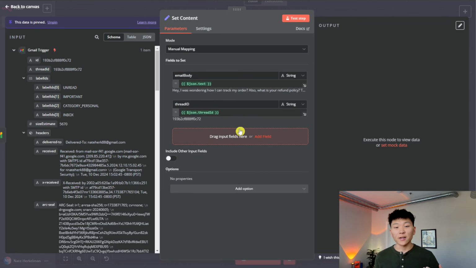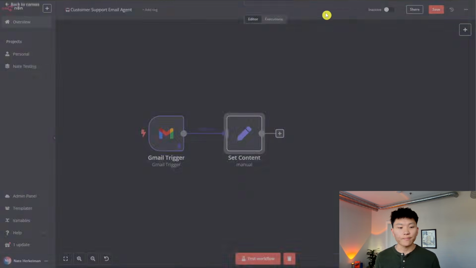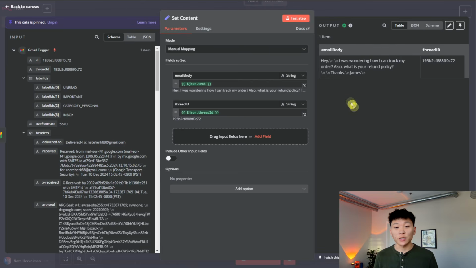And this isn't necessary. We could always reference it later from the Gmail trigger, but sometimes it's easier just to have some information set, and that way you know where it is. So we'll actually just go ahead and test this step real quick so we can see that what comes through is the email body as well as the thread ID.